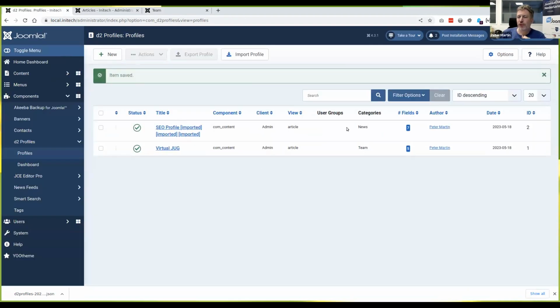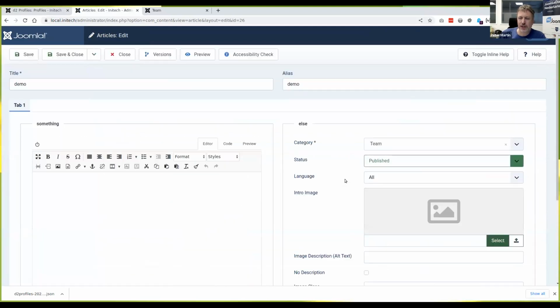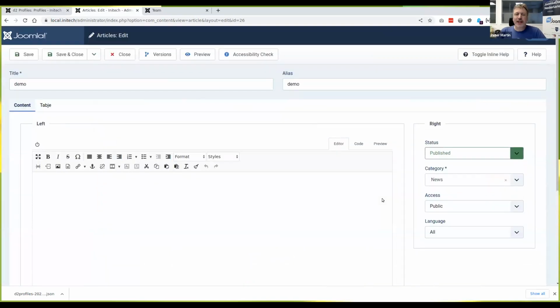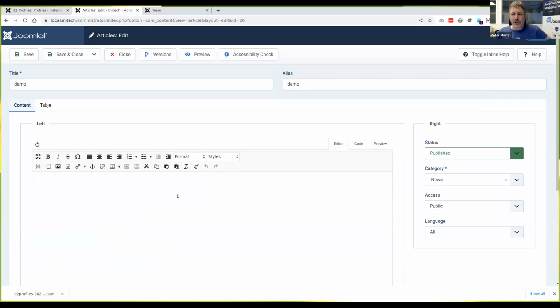So now I have two profiles, news and team. And if I go back to my articles, I'm in a demo article, and I see here that it's in the team. If I switch this to news, now you can see that I have a new layout, the article text, and beneath I have here the meta description, which is important for SEO. I mean, it's not for the indexing, but it's for the display in Google, the search page. So this is how it works.